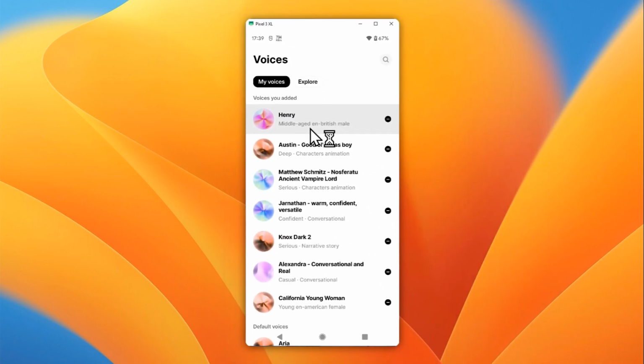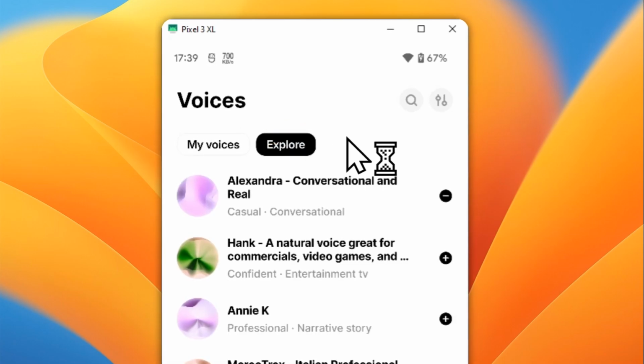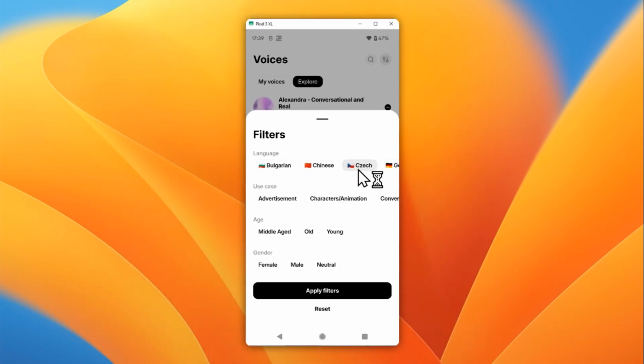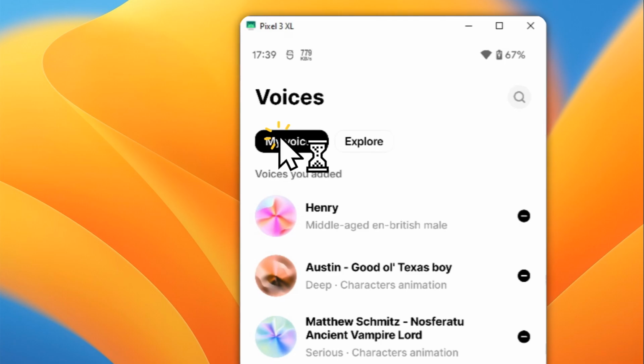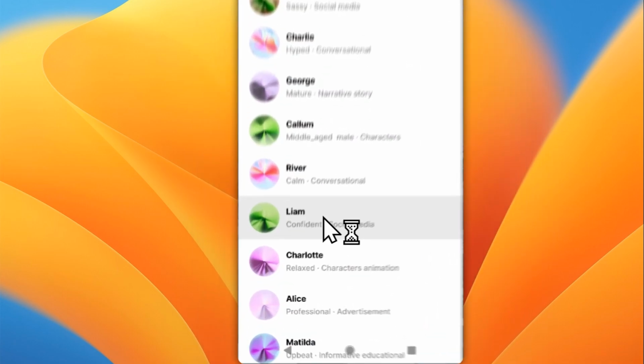So unfortunately, there is no filter where you can select the voice based on the model you're using, but you can still explore other voices. You can also apply some filters. It is not based on the model, it's just based on the accent, use cases, the age, and also the gender of the voice. So it's not quite the same as the desktop version, but I think it's still very useful. Now let's say I'm going to be using Liam here.